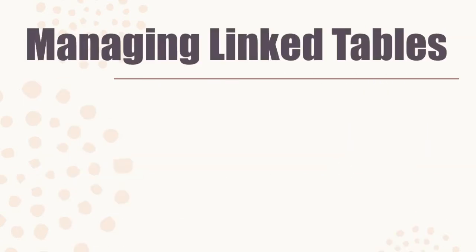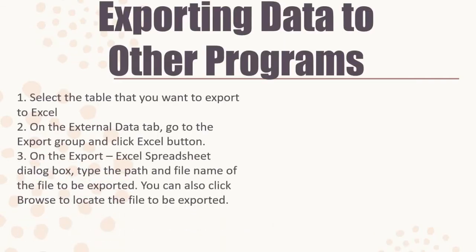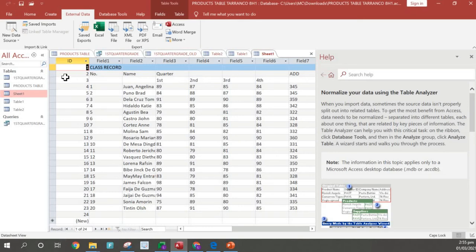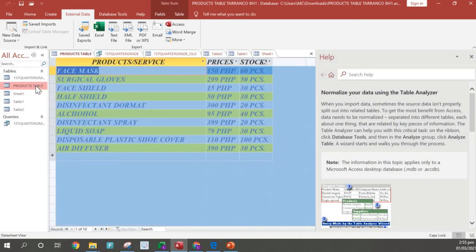Okay, next, managing linked tables. Okay, let us have exporting data to other programs. Select the table that you want to export to Excel. On the External Data tab, go to the Export group and click Excel button. So let us have the Microsoft Access again. And then let me use this product table. Okay, go to the External Data tab. On the Export group, select Excel.